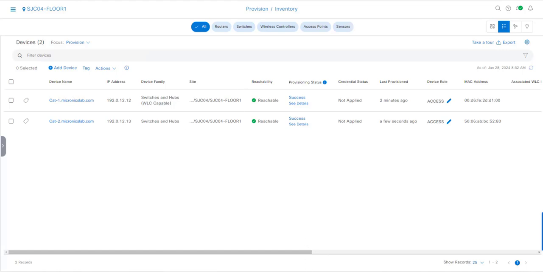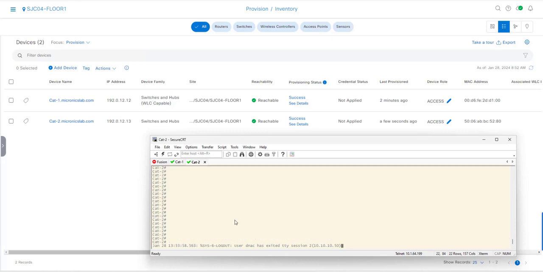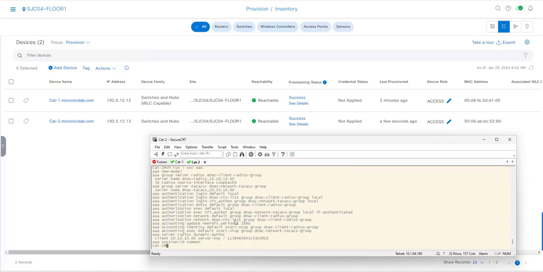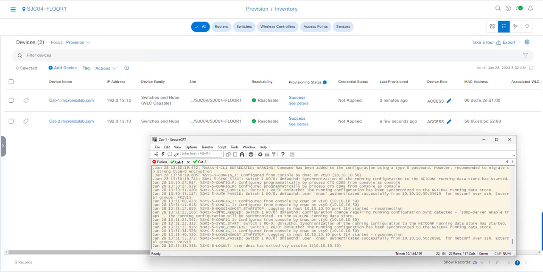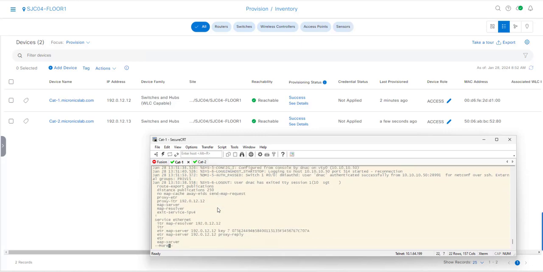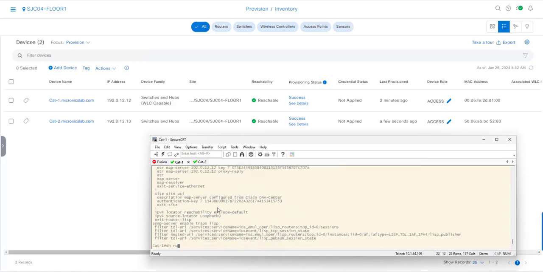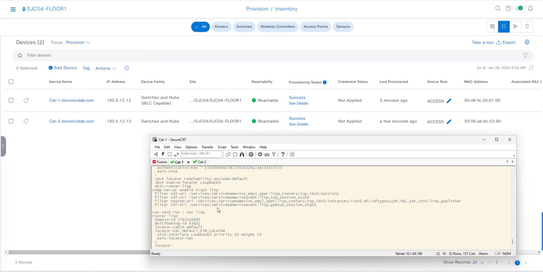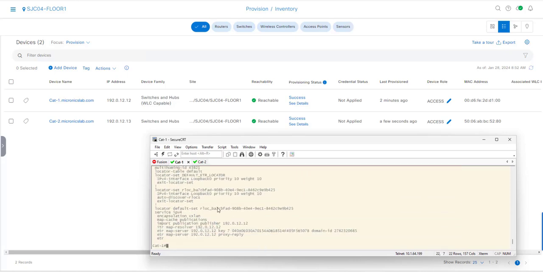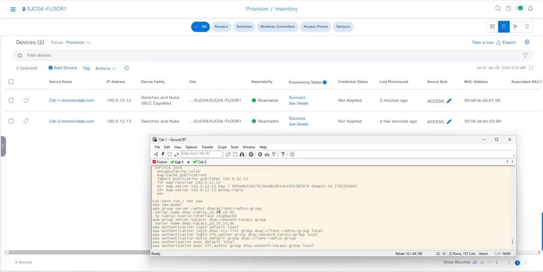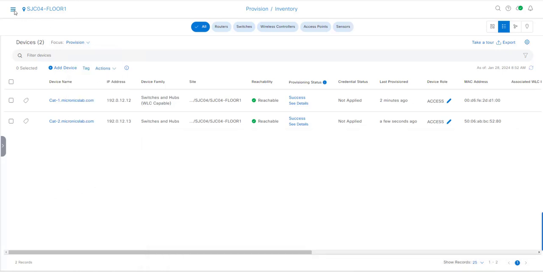Also, if you want, you can go to, for example, cat1 or cat2. Here, let me use show running config section, for example, AAA. As you can see, we have the configuration. Okay, this is the result of our provisioning. Also in cat1, we have this information. Let me use show run, then section LISP. Okay, we have LISP configuration, also show run, then section, for example, AAA. All of the configuration is available here. And now we can understand how we provision our devices when we have them in the inventory.